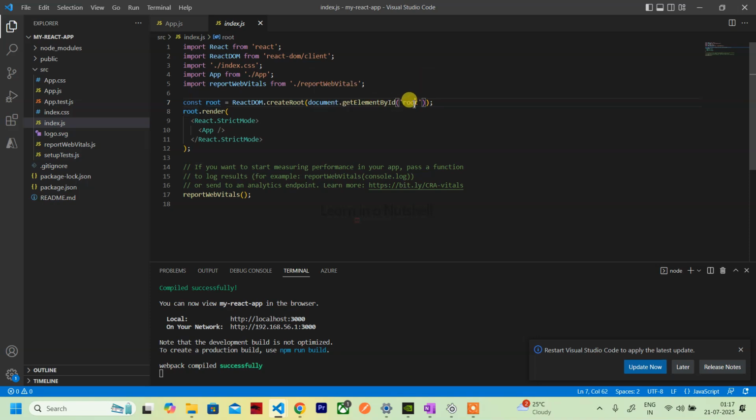So you may wonder from where this root is, because it's not available anywhere in the source folder. So this will create the virtual DOM for root, and then render the content, whatever we are writing in app.js. So whatever content is there in app.js will be rendered and pushed to the virtual DOM, and verify what are the changes and update the changes accordingly to the browser.